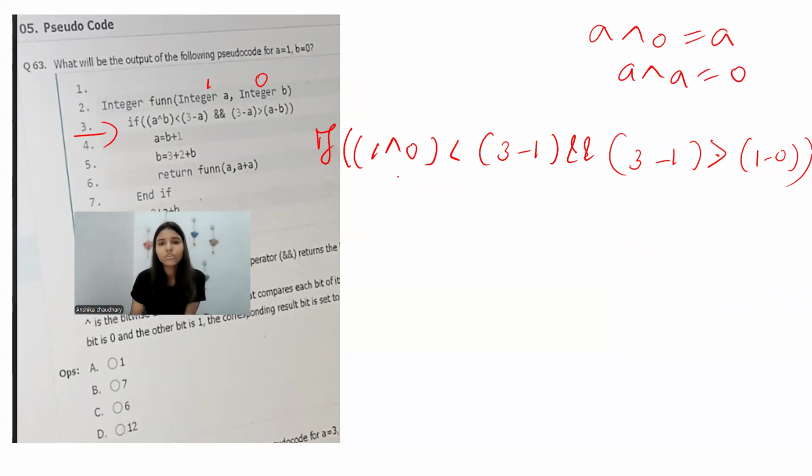Okay. So 1 or 0. That means A will be the answer. That means 1 will become the answer. In simple words, if you have to take the XOR of any digit, of any number with 0, the answer will be that digit or that number.